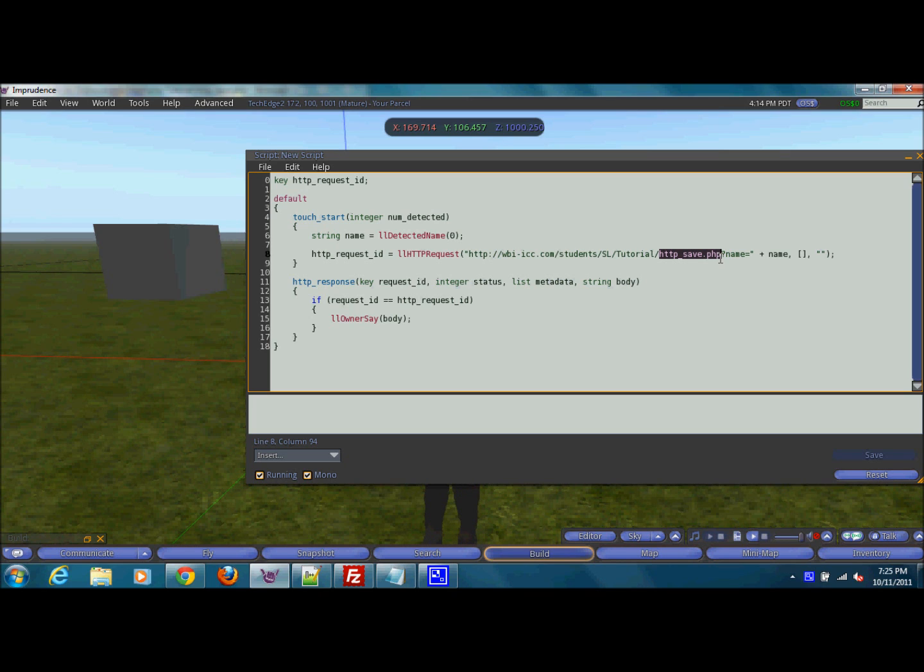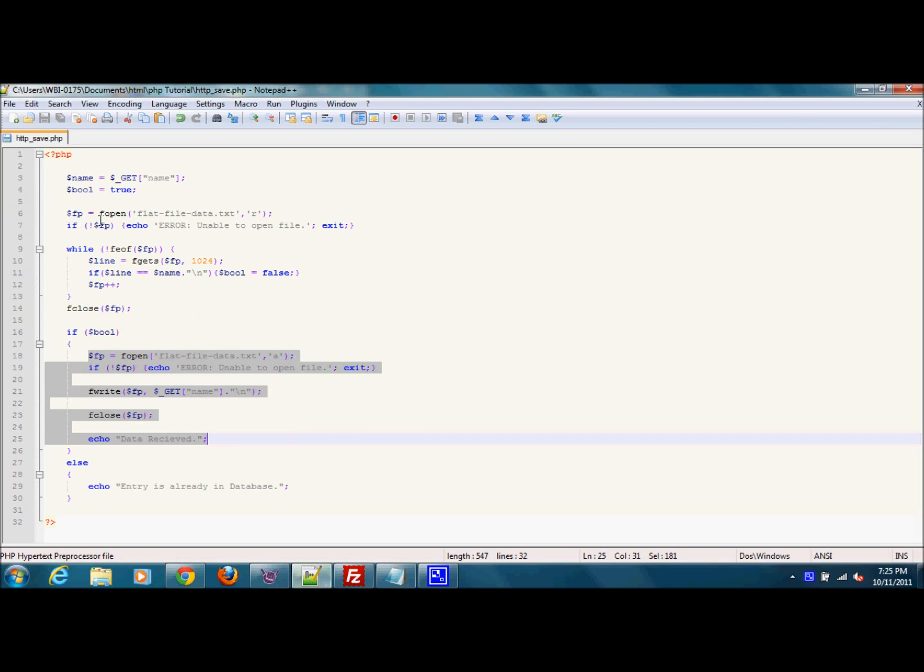So this is the function that you just saw here. This is the PHP code that I wrote for this particular function. It's very similar to the save. In fact, the highlighted part is the exact save function from before, just copied almost word for word. I changed around the variable name.